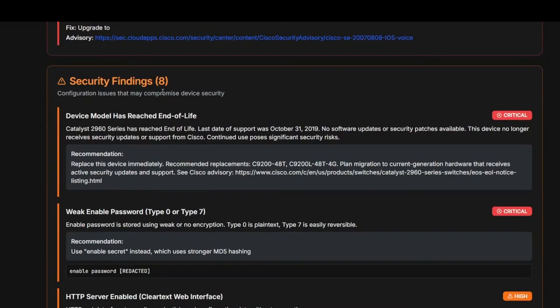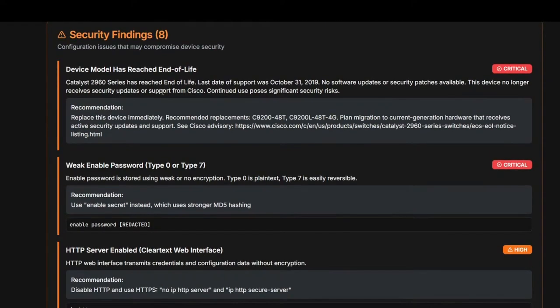We have 8. And immediately you can see, again, you have device model. It shows you that end of life, 2960 series, tells you last date of support was October 31st, 2019. No software updates or security patches available. It's telling you right there. This thing is done. It's cooked. Just get another one. You need to get rid of it ASAP. And this is something that you can plead your case against.